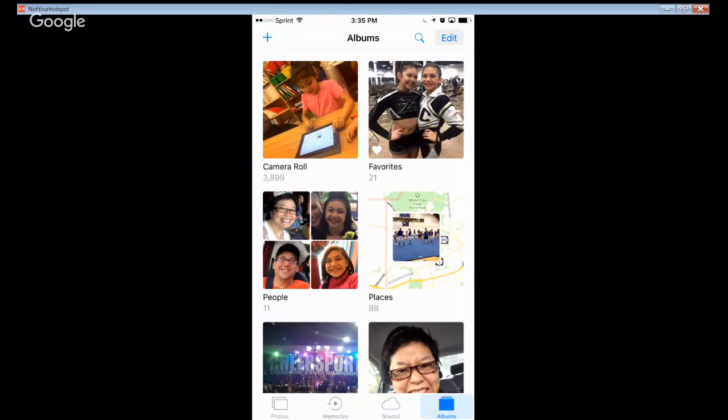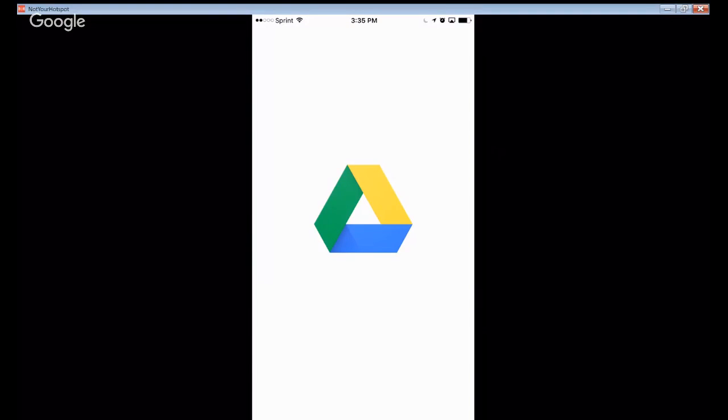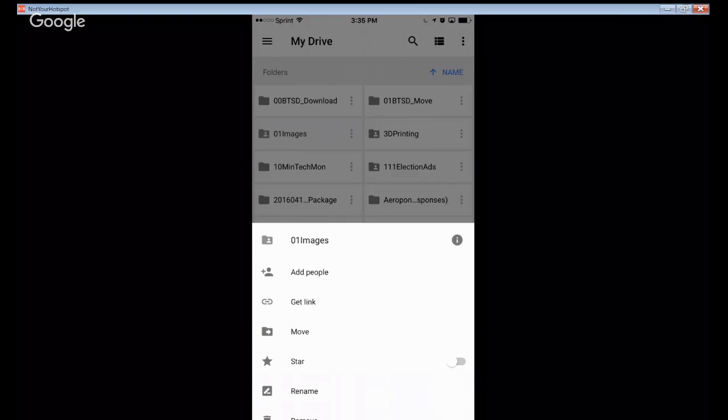So what I've done is in my Google Drive, I've created a folder exclusively for images. So you see that 01 images right here. I wonder if you can see my mouse. We'll see. Okay, 01 images. And notice that it's shared. The little person inside of the folder means that it's shared.